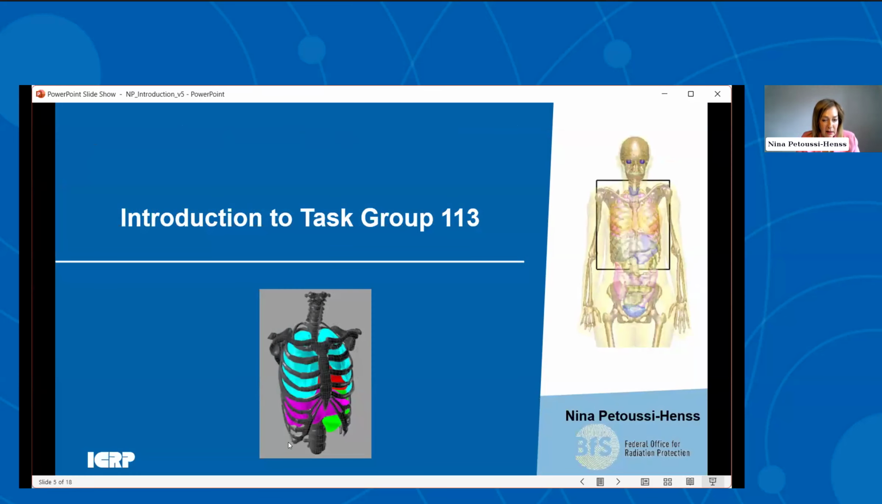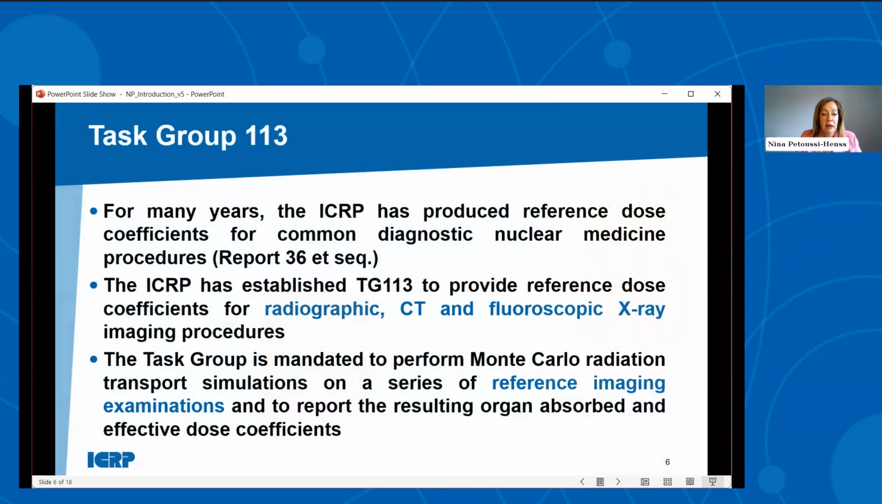Before introducing the document, I would like to say a couple of words about the task group. For many years, the ICRP has produced reference dose coefficients for common diagnostic nuclear medicine procedures. The ICRP has established our task group to provide reference dose coefficients for radiographic, CT, and fluoroscopic X-ray imaging procedures, which have not been addressed before by the ICRP as a whole. The task group is mandated to perform Monte Carlo radiation transport simulations in a series of reference imaging examinations and to report the resulting organ absorbed and effective dose coefficients.